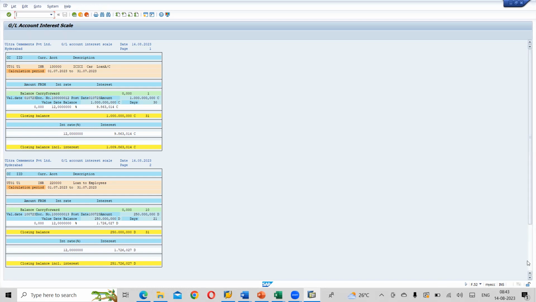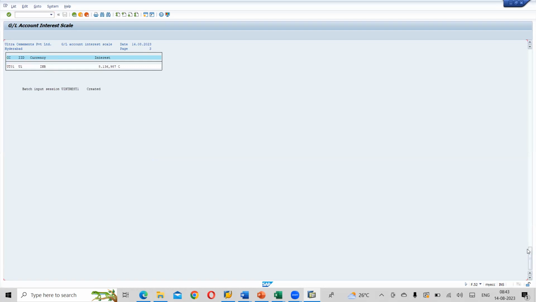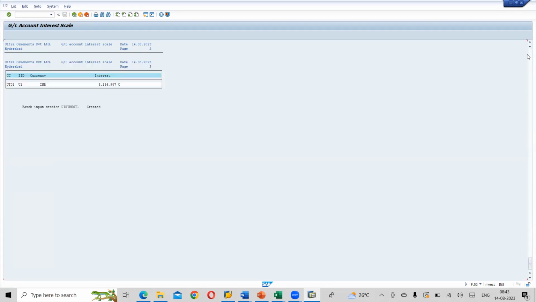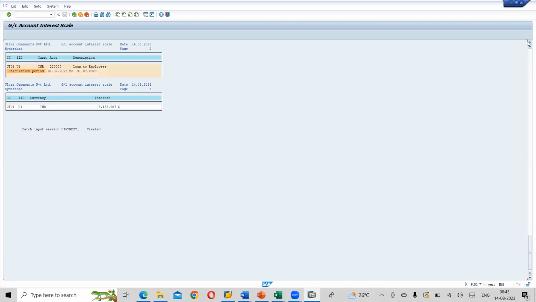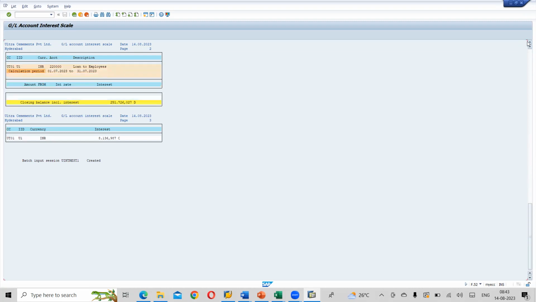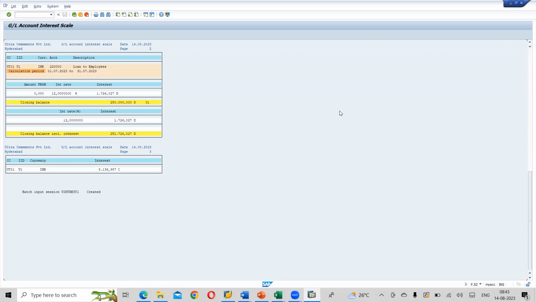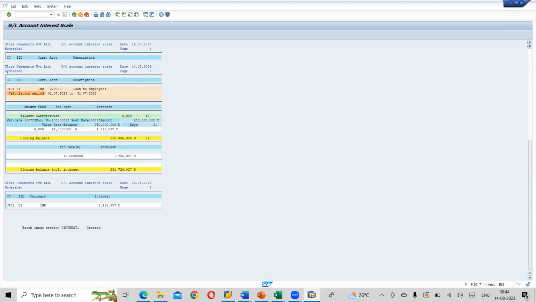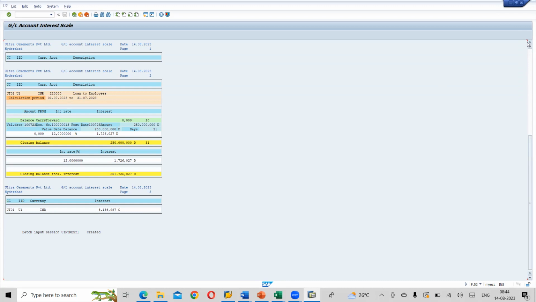Clear, everyone? Any questions? You can see here your debit interest and credit interest. This is your debit interest and credit interest, and here it is showing the balance interest. Any questions here? No, right? So next one, batch input session.